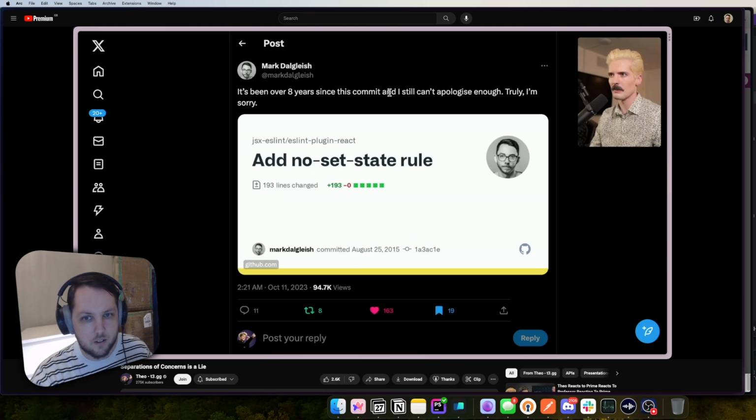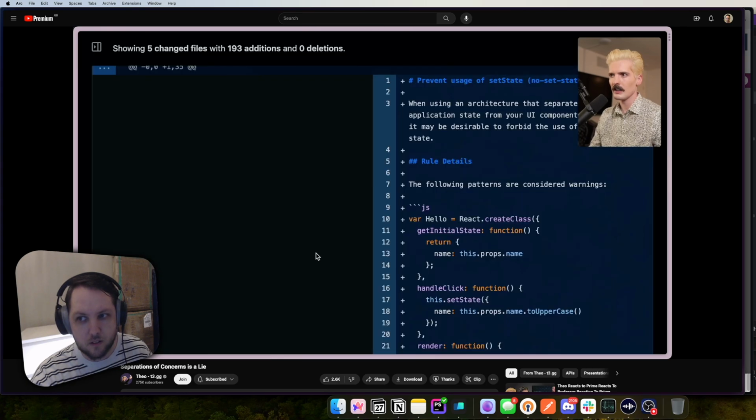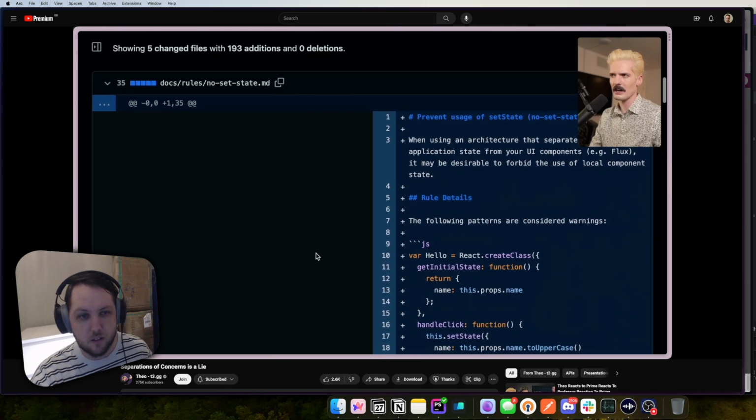Been over 8 years since this commit, and I still can't apologize enough. Truly, I'm sorry. What is this commit? This is him adding the no-set-state rule into ESLint plugin React. What this rule does is it allows you to specify that no components can actually update their own state. So if you want to do state updates, you would do that externally through a UI library, like Material UI or something. And then the components themselves just pass data in a very static way. The goal of this was to separate the update layer from the React view layer.